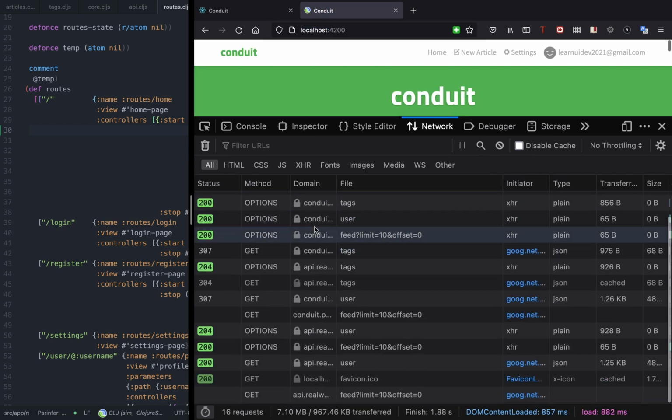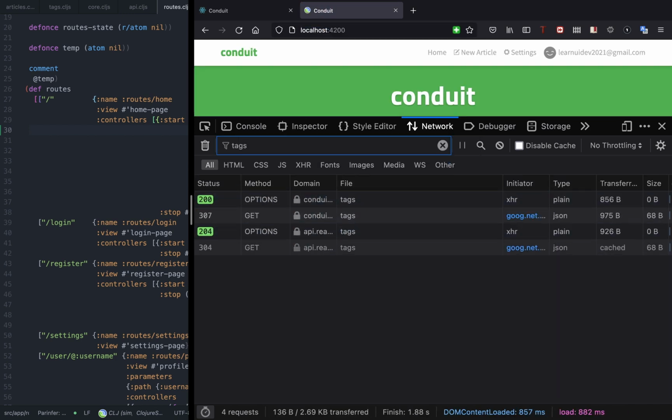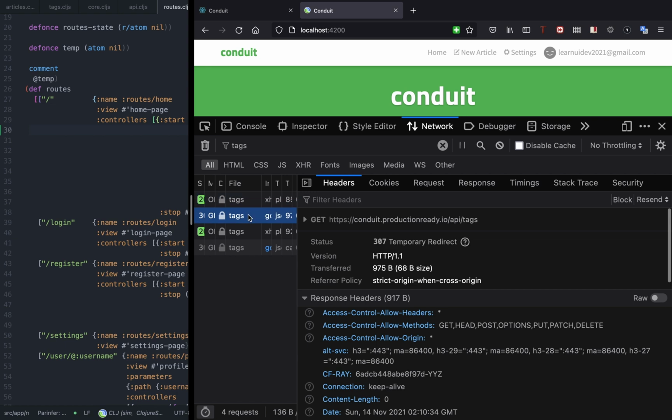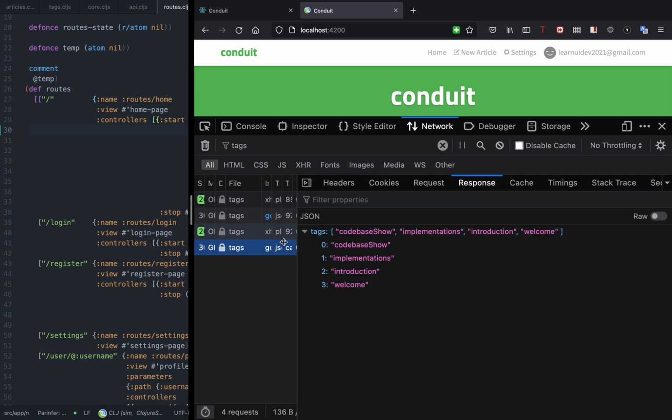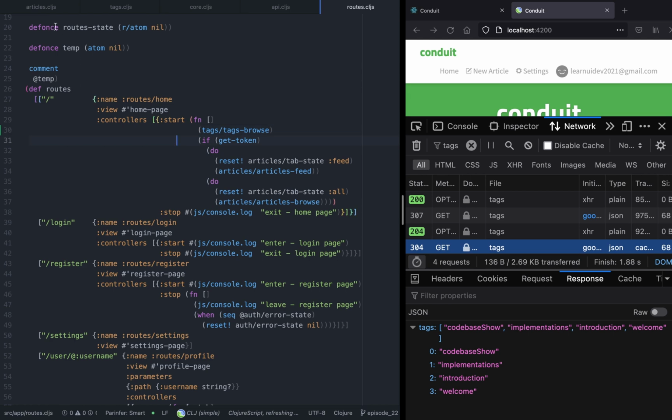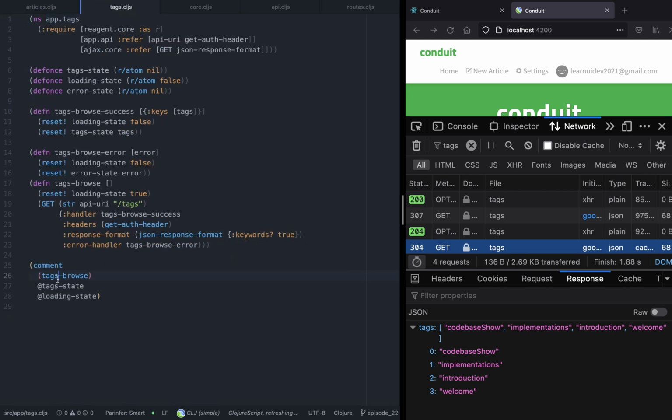so as you can see, and if you filter tags, the tags is being called. So this is working, and there you go. So that's the tags. And let's also quickly inspect our state just to make sure that we have the tags state. Okay, so it looks like everything's working.